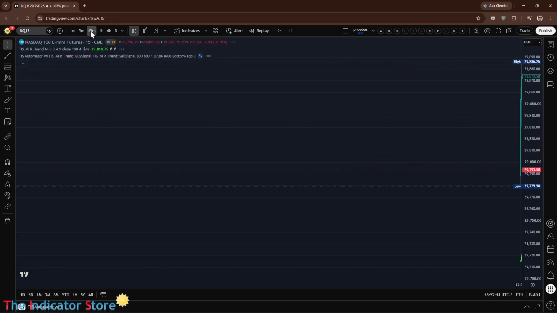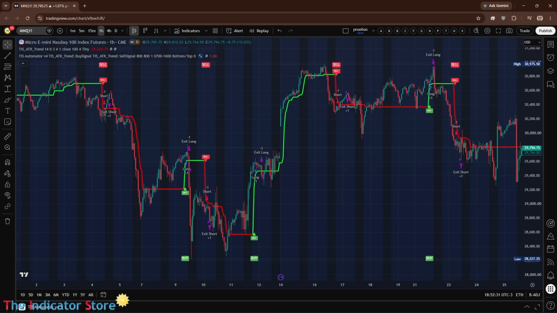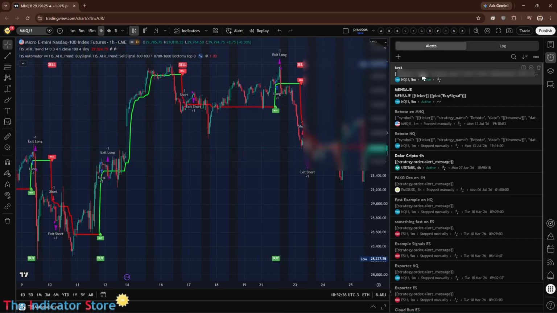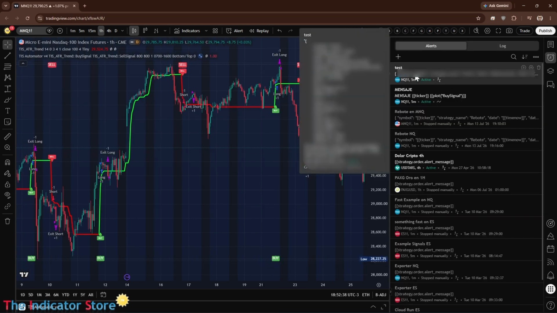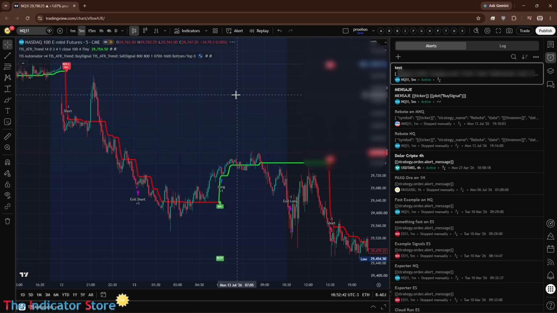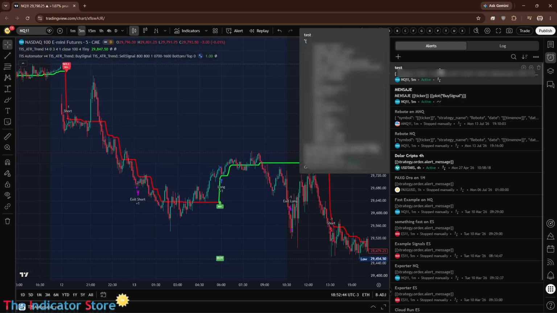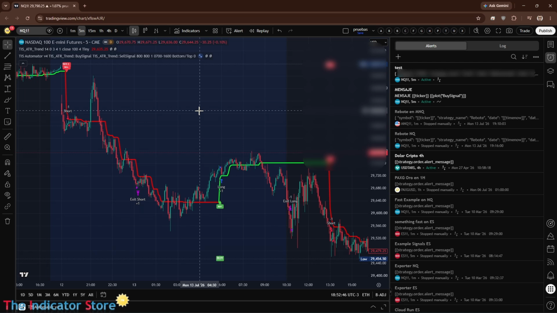So now you can close the chart. You can change the time frame. You can change the instrument. The alert is working on the cloud, and it is still looking at Nasdaq 5 minutes. So if I click here, then it recreates the chart that is creating the signals. And all those signals are instantly executed by your webhook provider.